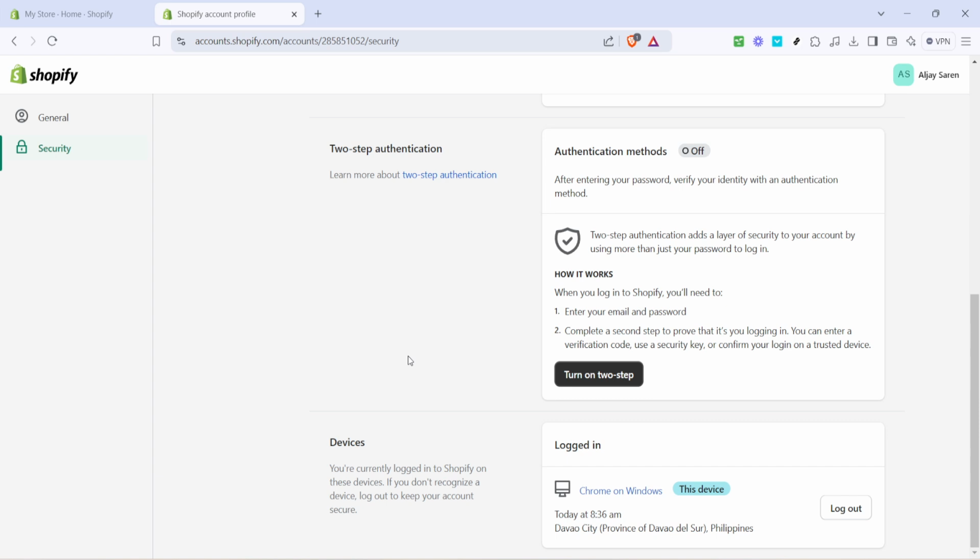Two-factor authentication requires you to verify your identity using an additional method besides your password, usually a code sent to your mobile device. Now let's explore what happens during this setup process. Once you've clicked to enable two-factor authentication, Shopify will guide you through each step, prompting you to enter your phone number. Make sure the number you provide is both current and accessible. This is essential because the two-step authentication codes will be sent to this number.